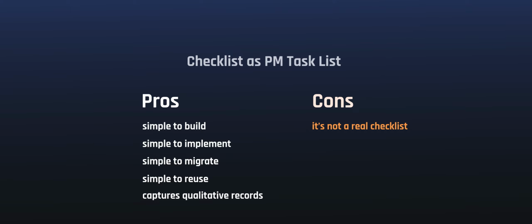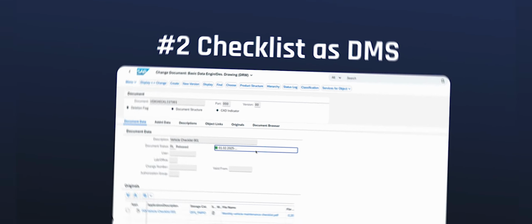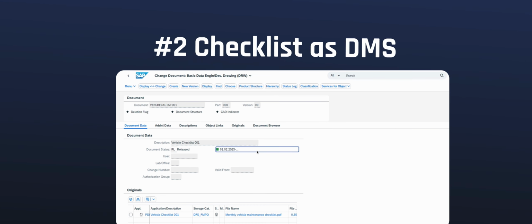Able to capture qualitative records by using catalogs. Cons. Checkpoints maintained as a long text. Only qualitative data can be captured. Limited functionality, not reflecting the real checklist. Next option, checklist as a DMS attachment.